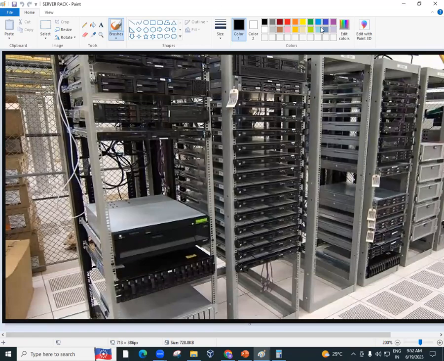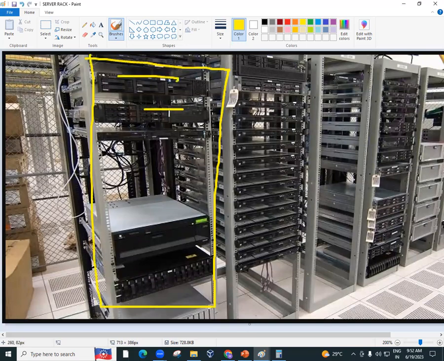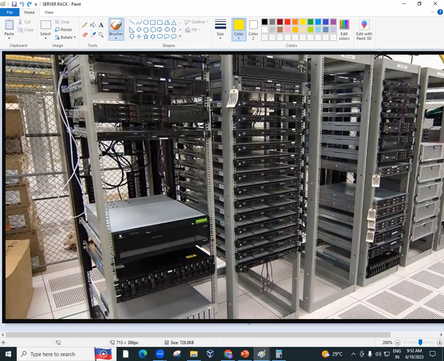What you see on the screen is a data center where this is one rack, and you can see many devices are connected here. Here also many devices are connected. So these devices are connected with each other and they are running together. So this is your computer network. This is the data center.